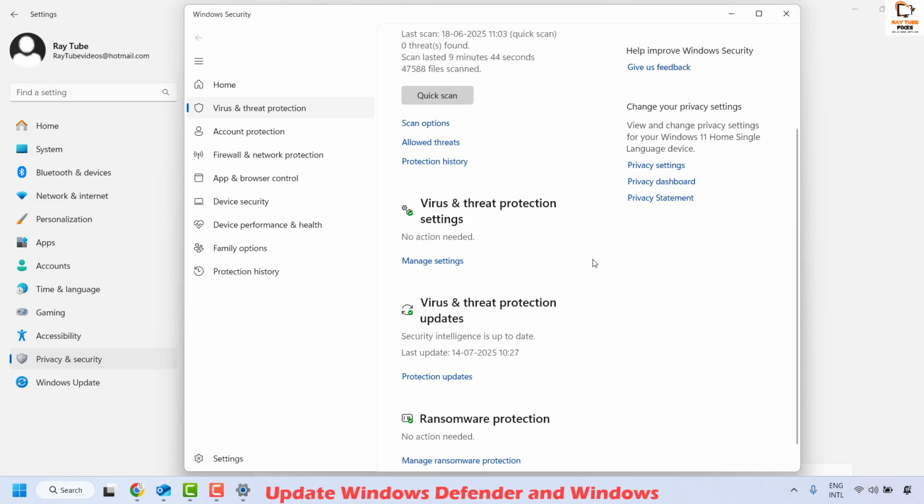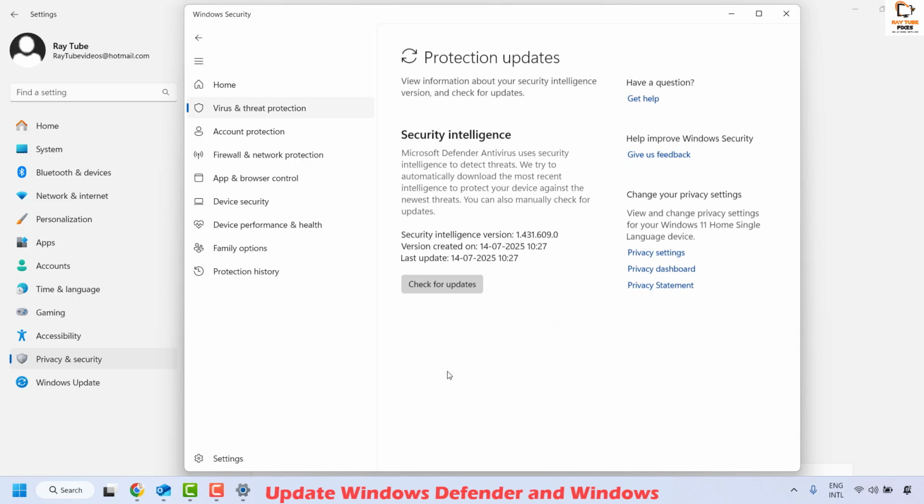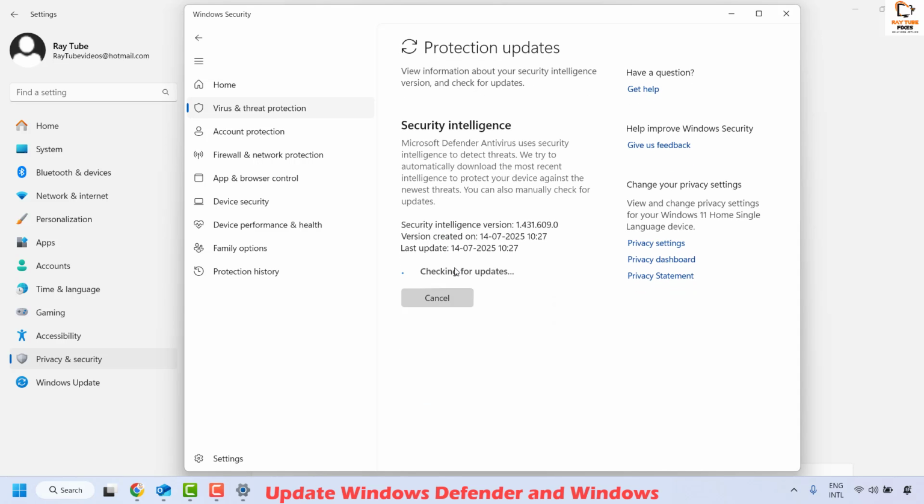Under virus and threat protection, you will have to click on check for updates. So you will have to scroll down a bit on this window and then locate virus and threat protection updates. Click on protection updates and then click on check for updates. This will check if there are any possible updates available for your Windows security. In case there are any updates to be installed, you will have to install those updates. Otherwise, you would get a message saying that the security intelligence is up to date.